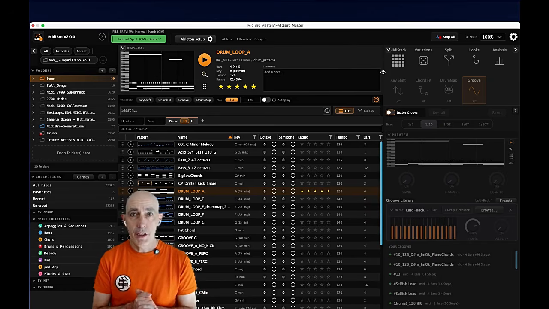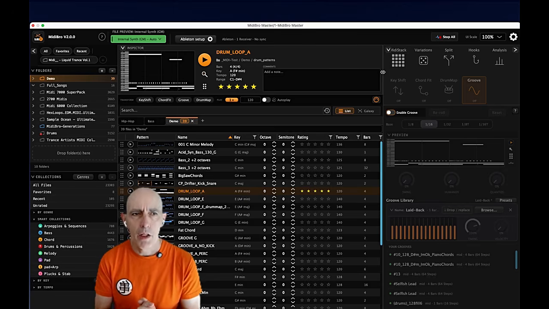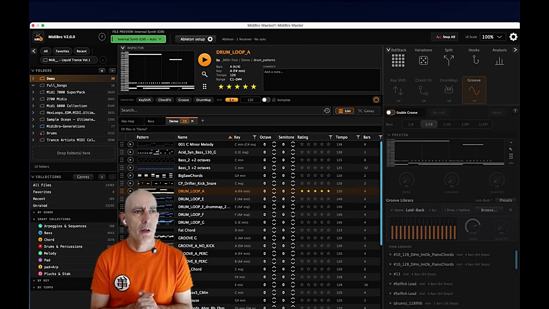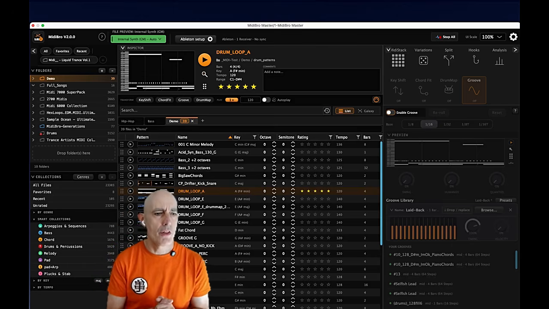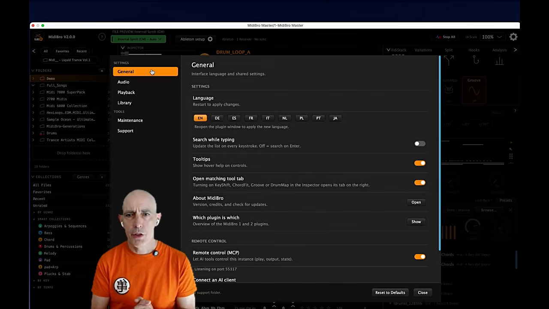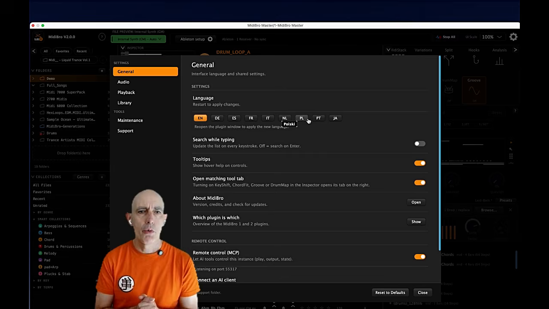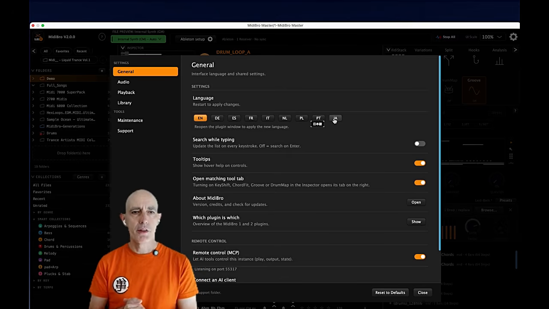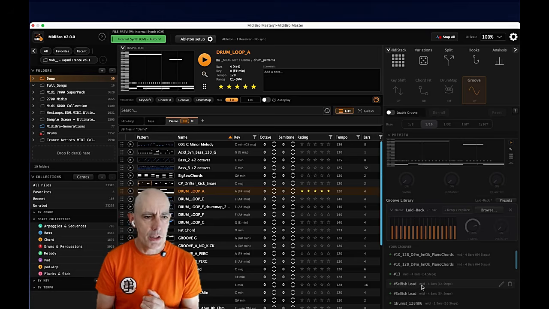And last but not least, we have more languages now, a better localization. So let's click on the settings button. The settings button is here on the top right. And in the subtab General, you can select your language. We have English, German, Spanish, French, Italian, Netherlands, Polish, Portuguese, and Japanese. So once you click it and you restart your plugin, the new language and localization are set.